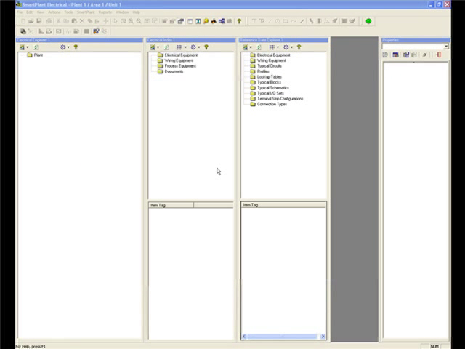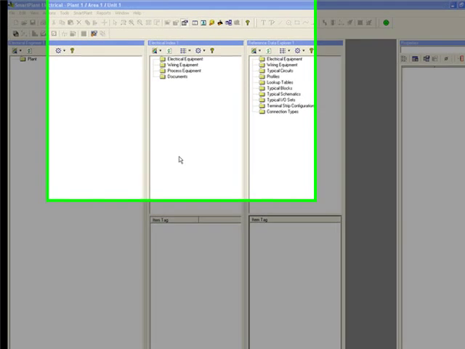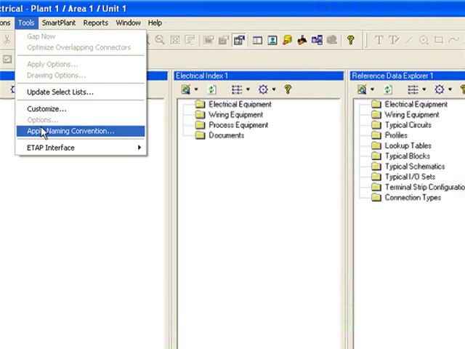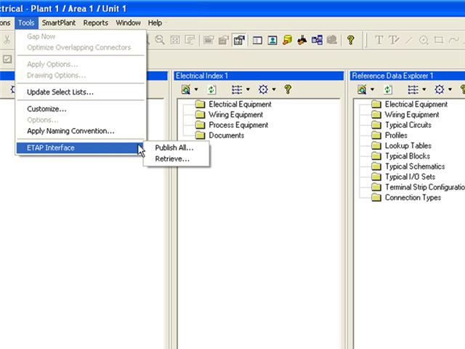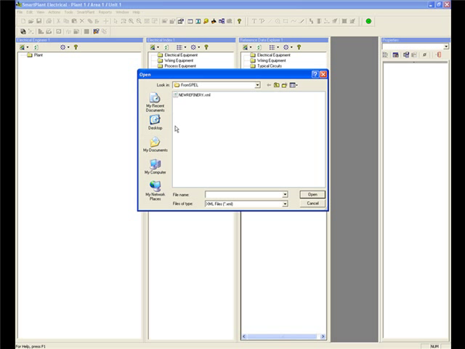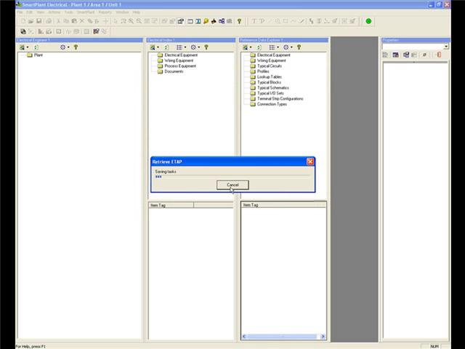After synchronizing the mapping, in order to retrieve the sample project in SPEL, the retrieve command needs to be selected in Tools and then ETAP Interface. By clicking the retrieve command, SPEL will ask for the location of the XML file exported from ETAP. When the file is selected, the retrieve process will begin and SPEL will create and save the corresponding items in the to-do list.